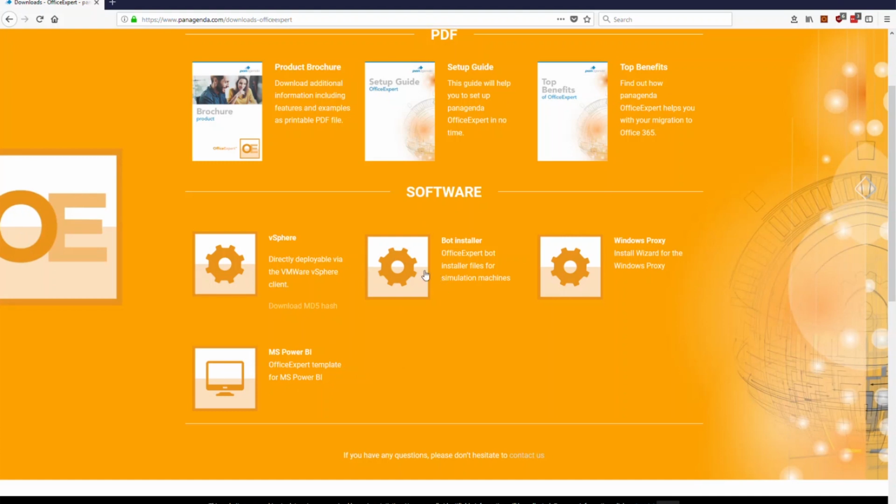So the bot installer is the bot application which you deploy to all of the simulation workstations. The Windows Proxy is a dedicated software piece which you need in order to pull usage information, for instance. And the Power BI templates are the necessary templates if you want to use all the collected data within Power BI. So those are the 4 installers or 4 downloads.